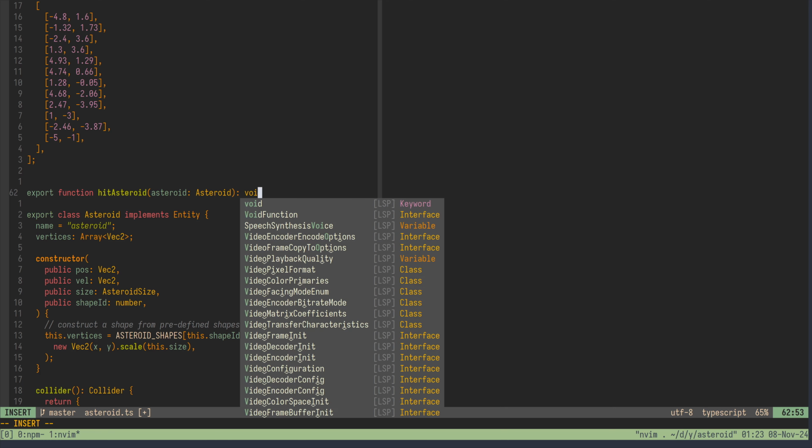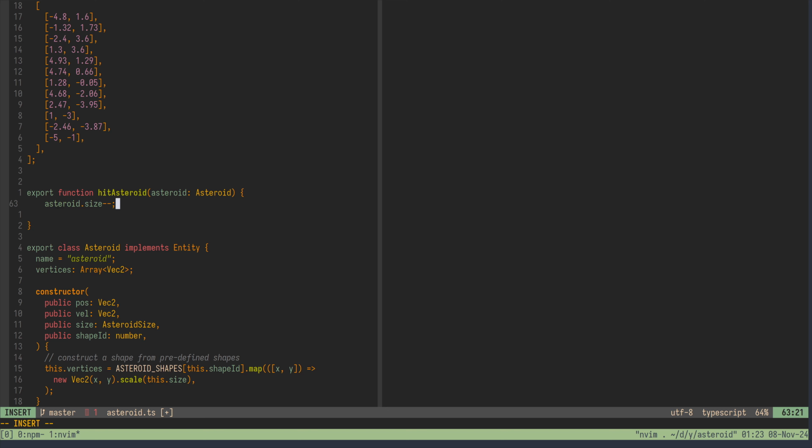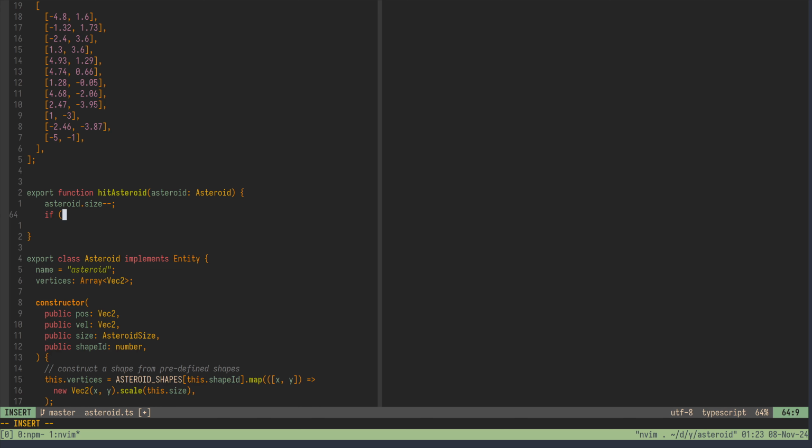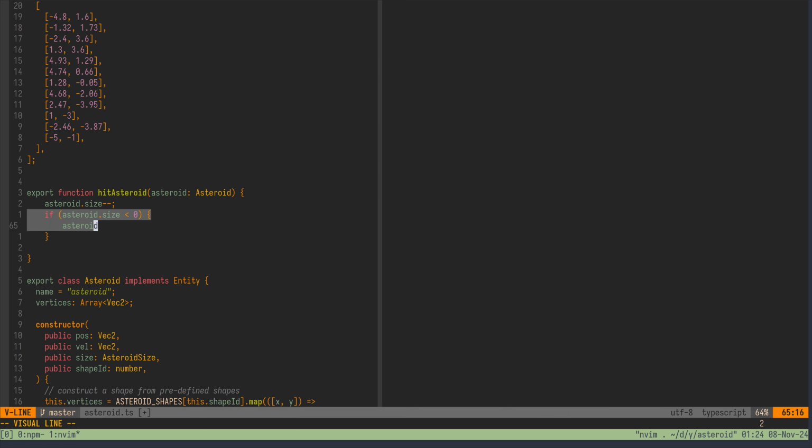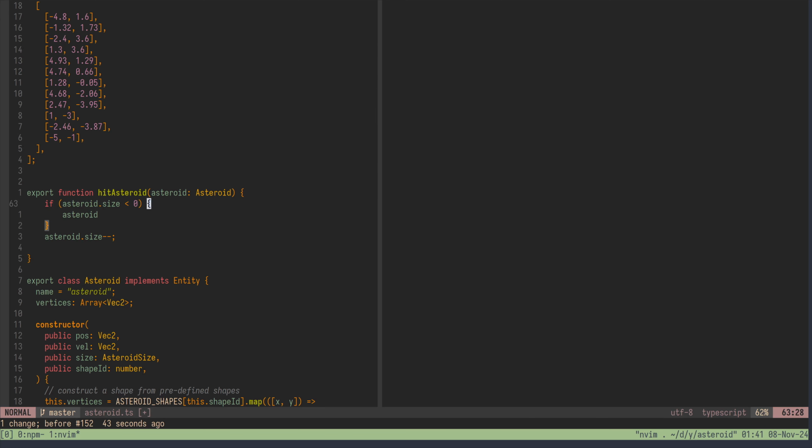Then let's first reduce the size of this asteroid, and then, if size is below 0, then we need to kill this, right? Okay, we can say if asteroid.size is less than 0, then... wait, we gotta do it here. So we need to remove this asteroid now. Let's pass in our entity collection, and we will say entities.remove(asteroid).